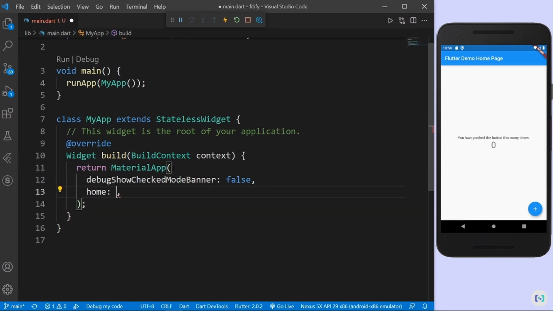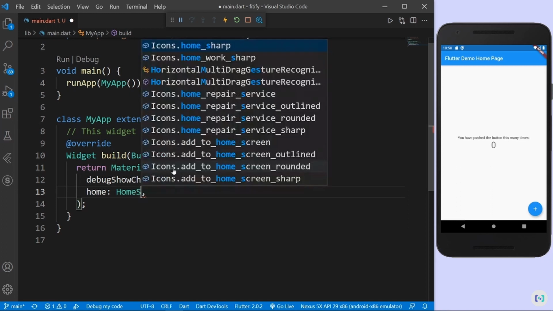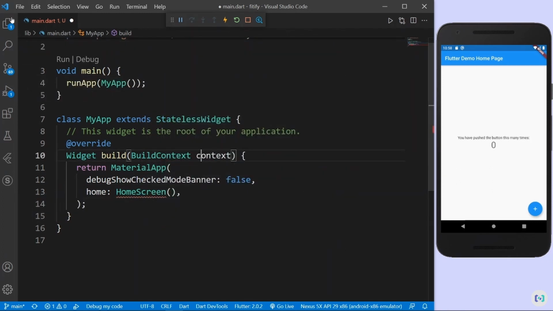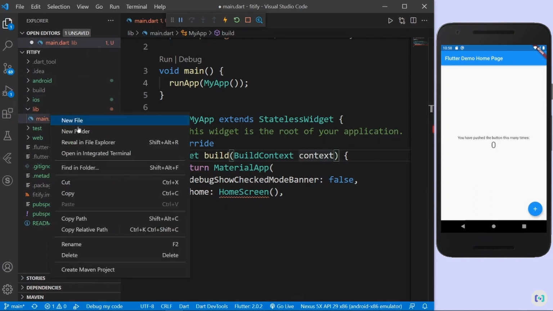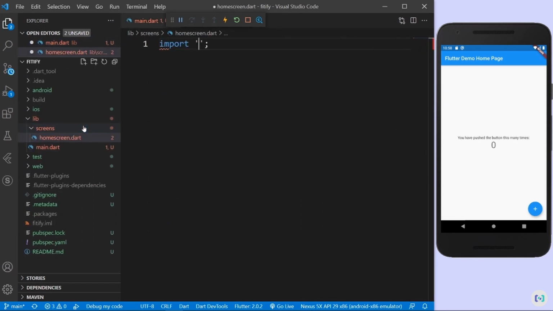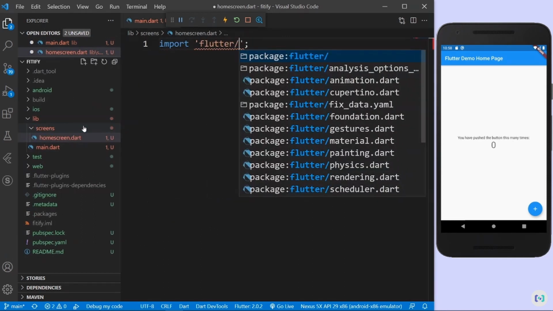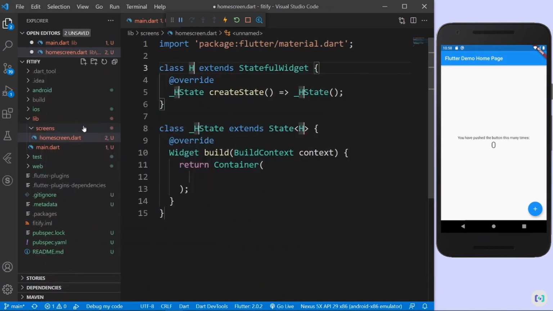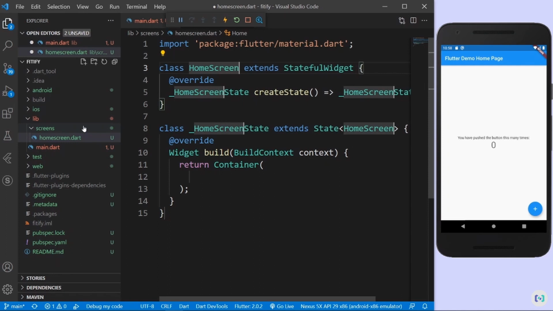So the home of this is going to be HomeScreen, and let's actually create that widget or that screen. In the lib folder, let's create a new folder named screens, where we will have all our screens. In the screens folder, I'm going to create a new file named home_screen.dart. Let's import Flutter here and create a stateful widget, because we're going to use a stateful widget, and let's just name it HomeScreen.